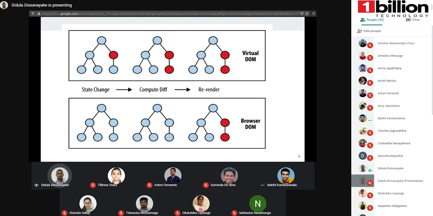Okay, this is the flow and how I explain it. Initially, at this stage, let's assume nothing is colored. This is the initial part. Then the state changes, and the red colored one is updated. Then it computes the differences. Computing the differences happens through React.